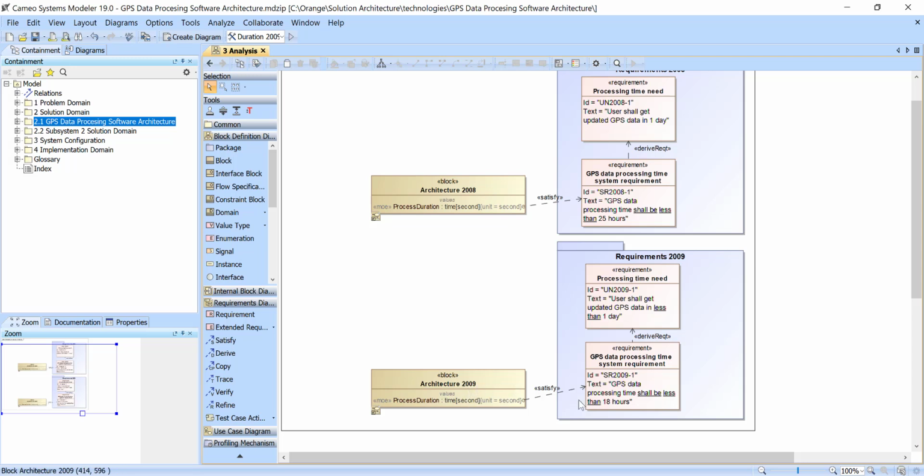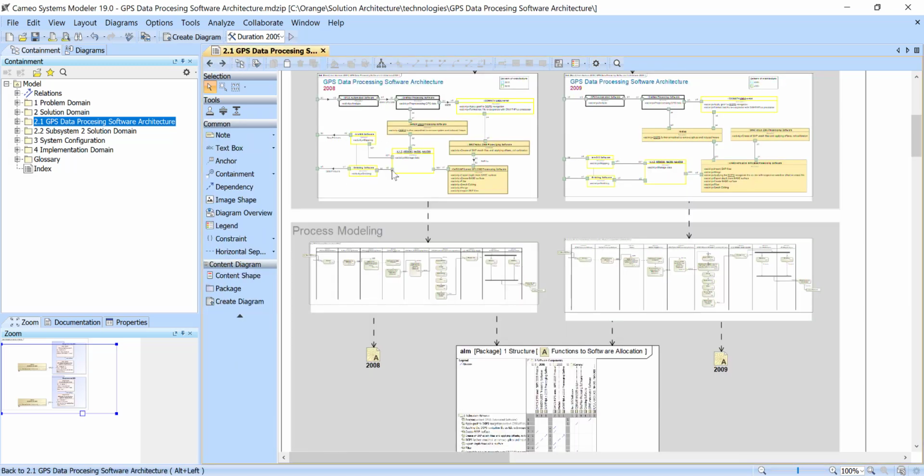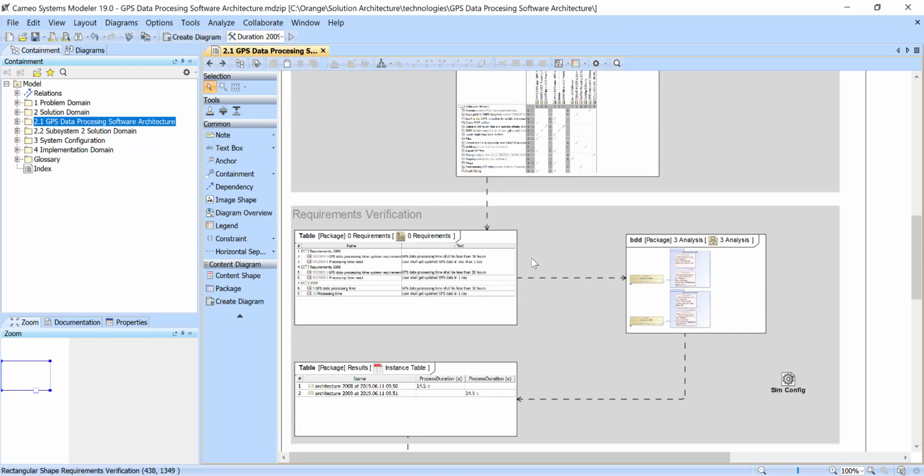So this one in 2009, we should satisfy 18 hours of the processing time. And here it was 25. Let's leave it at 20 in order to be more precise with what we planned at the beginning.